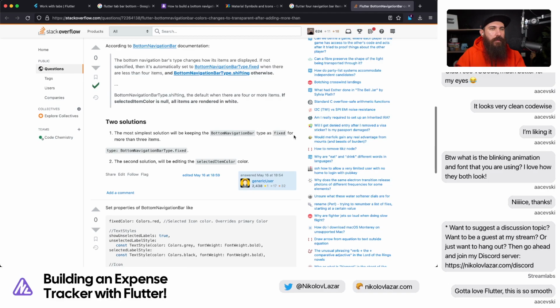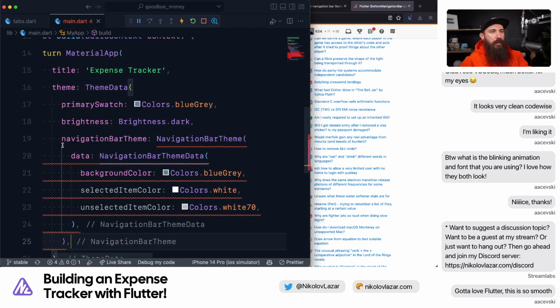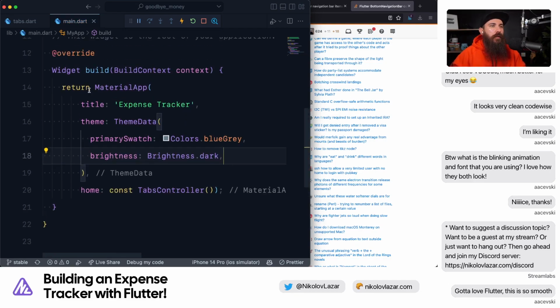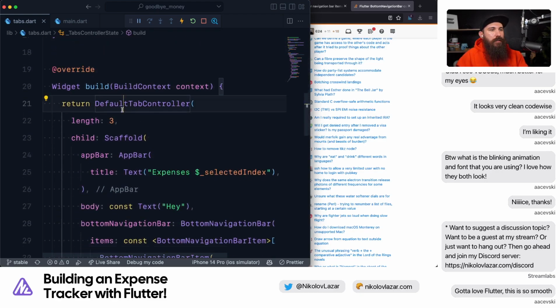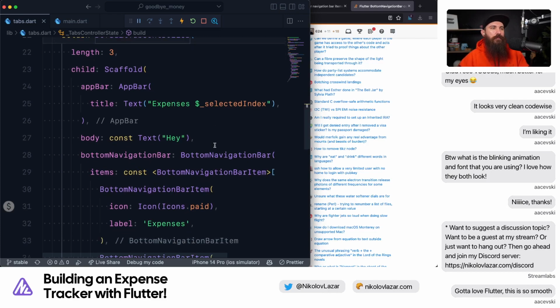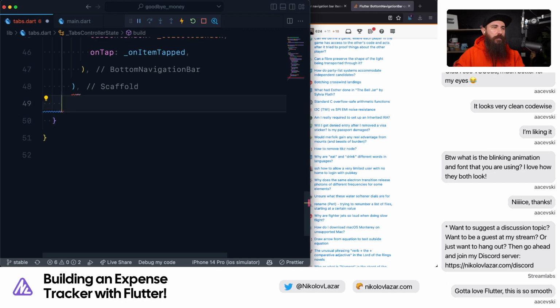Selected item bottom navigation bar is fixed for more. Okay. Haha, nice. Fixed for more than 3 items. Yeah. I don't like that. I don't like that. Fixed. Okay, let's actually wait a minute. That's actually what we might be after. There we go. There's the tabs controller. Here's the tab control. We don't actually need the tab controller right now, right? We just need a scaffold. Let's actually kill the controller thingy.